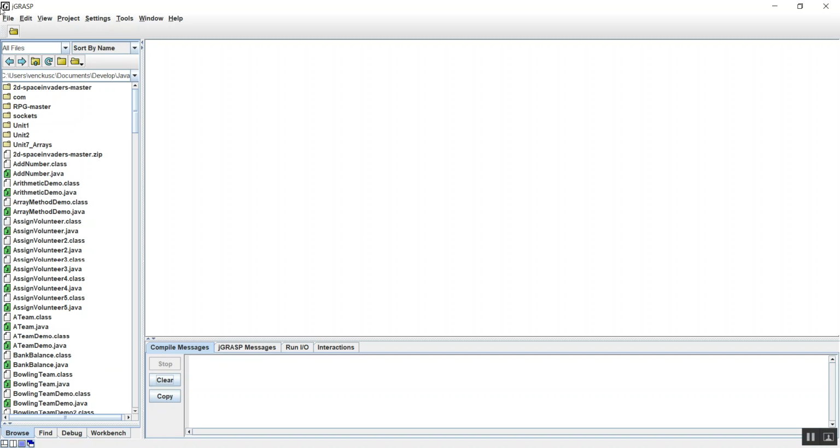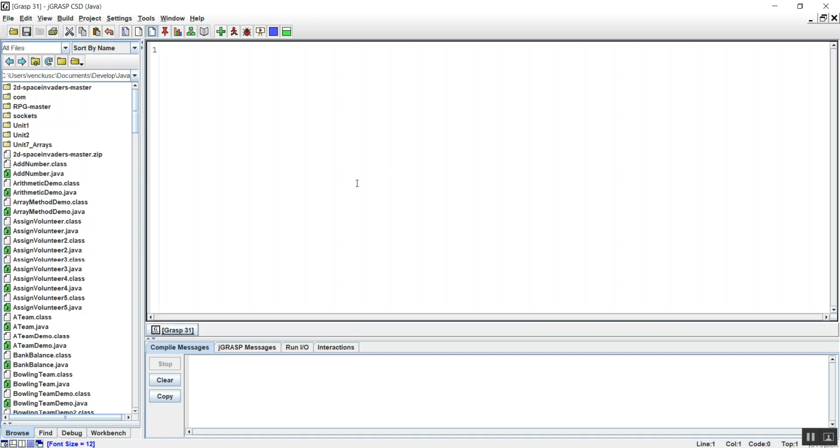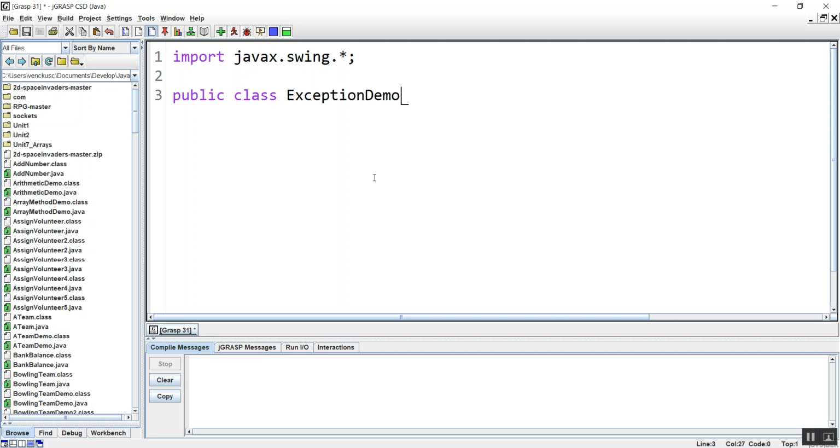So I'm going to do File, New, Java. And we're going to do the exception demo. We're going to use the Swing library, import javax.swing.star. Okay. Public class, and they're calling it ExceptionDemo. Open curly, close curly, close curly.